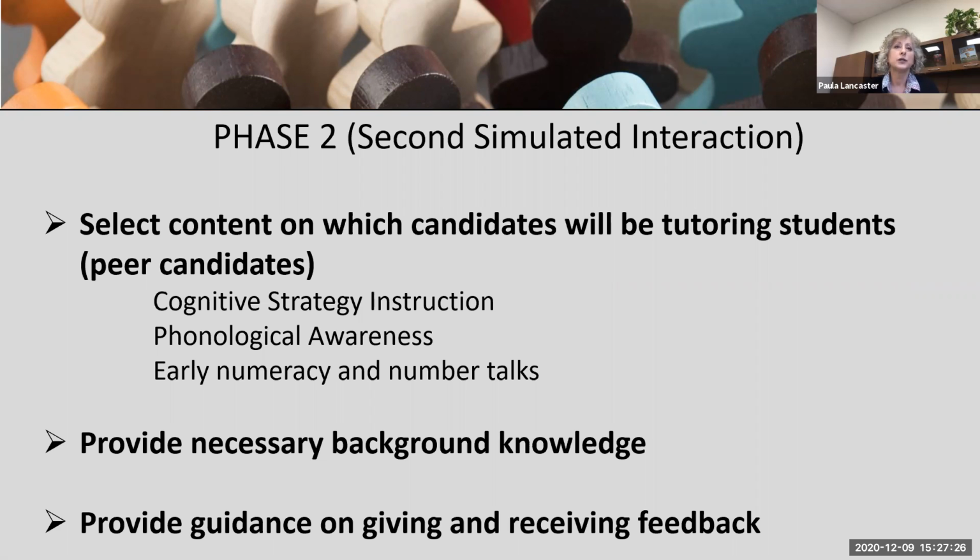Typically we're using cognitive strategy instruction and teaching a strategy like RAP. We may also be doing some aspects of phonological awareness, in which case we'd probably be working with younger students. And on rare occasions, we address early numeracy and number talks, again with younger students. As I mentioned earlier, those content areas are agreed upon before the start of the semester. So then we have to adjust everything that happens later, because we keep the same content through all phases of this particular PLO.